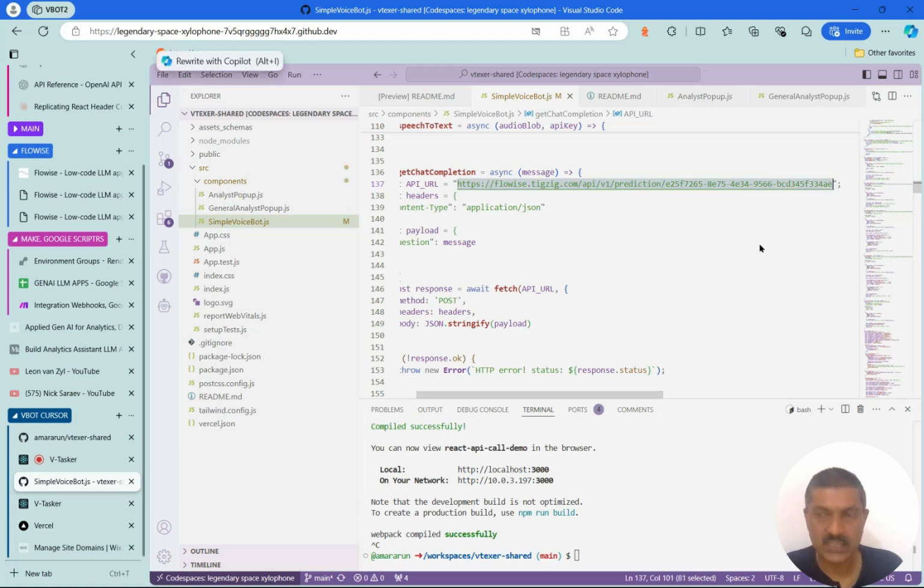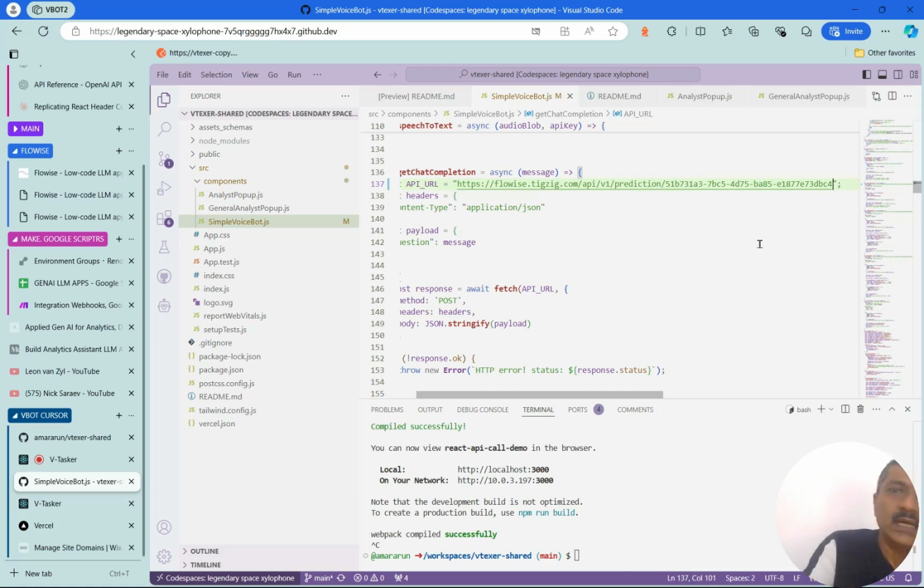We come here and we just paste the new URL. That's all. Now with this one copy paste here, it is now connected to the whole Flowise chain that we just created. So let's test it.